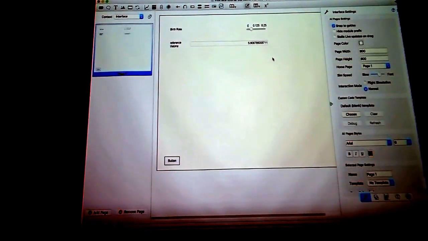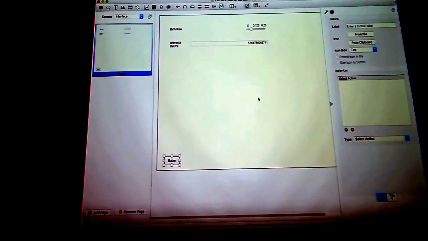Okay. So let's go back to our button now. So the key components of any interface that we develop are inputs, outputs, and actions. Actions meaning doing stuff. So right now we've got our inputs covered, but we haven't covered our outputs yet.